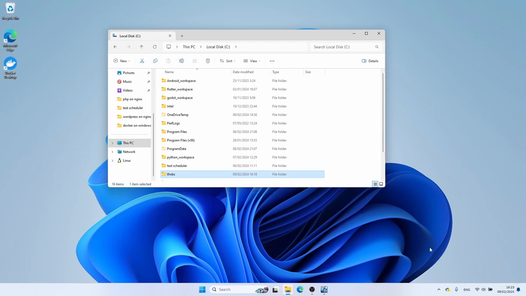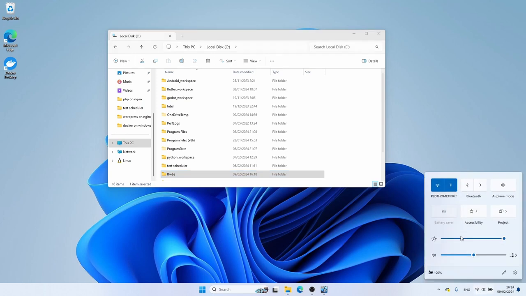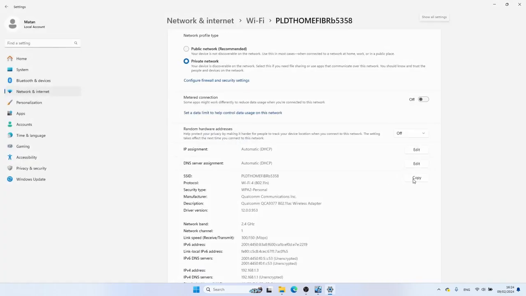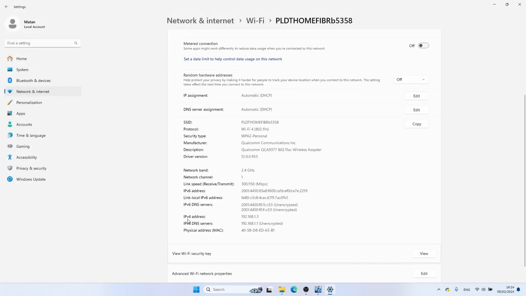Next, we need to find the IP address of this computer on the network. To do that, we can click on the icon of our Wi-Fi network, then click on the small right arrow. We can see the list of available networks, and the first one in the list is the one we're connected to. So let's click on the small Info icon. And down here, where it says IPv4 address, we can see the IP address of this computer. So we're done with the sharing computer. Let's move over to the computer from which we want to access the shared folder.